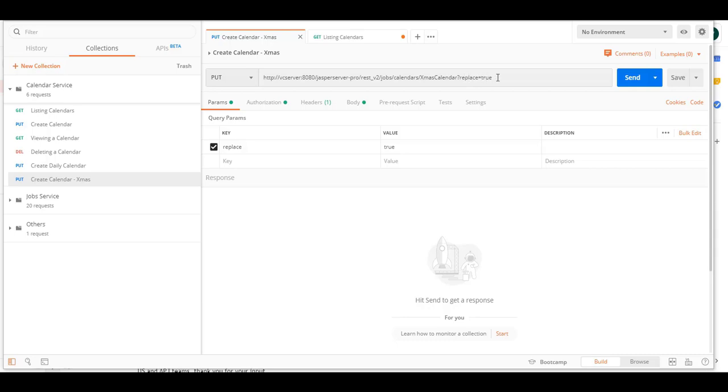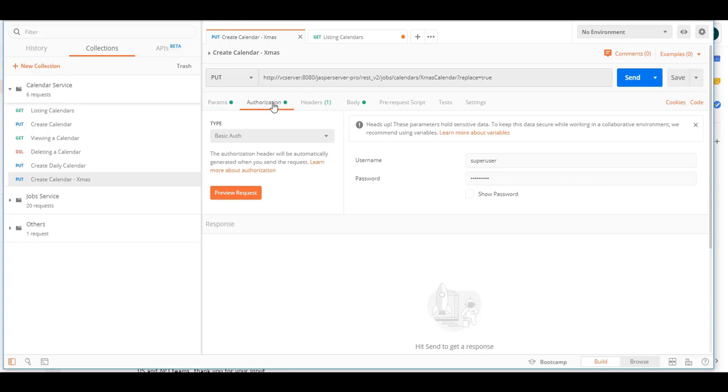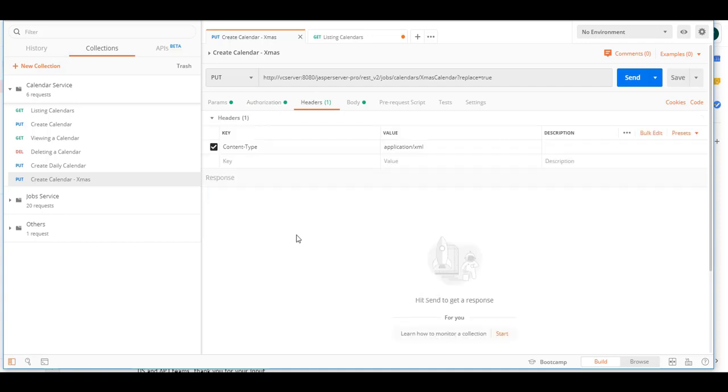And I also want to specify replace it with true, just in case there's a name that matches and I want to replace that. The default is false. And under the authorization, I specify basic auth, specifying the username as superuser and the password as superuser. And since I am going to supply XML format in the body, the content type must be specified as application/XML. If you are providing it in JSON format, then the value should be application/JSON.